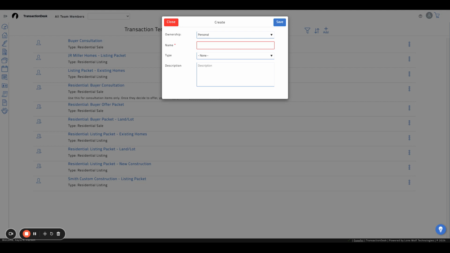Subsequently, you could also create another one for a residential listing packet. This could include the documents needed for an existing home listing or maybe a new construction listing. Let's go ahead and create one together. Down below, you will see the type option. In this case, I'm creating a residential listing packet for existing homes. So I will select the one for residential listing.